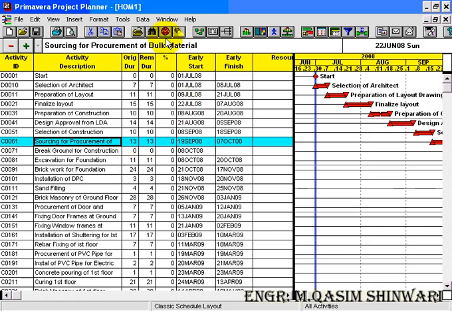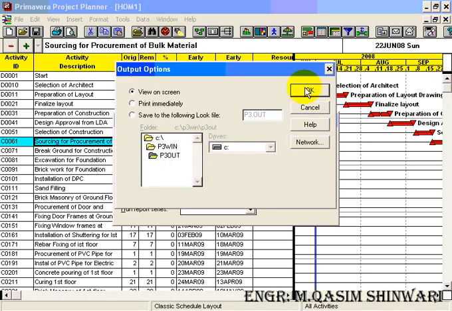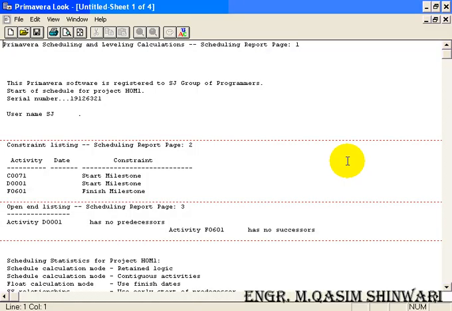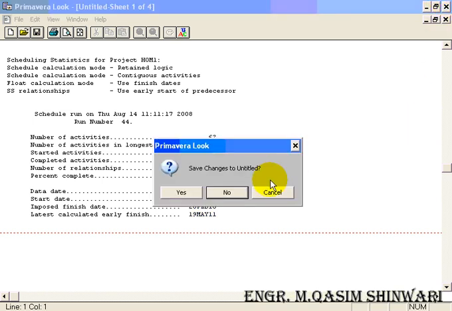Okay, now first of all, let me schedule the project so you can know what the end date of the project is. The calculated end date is 19th May 2011. We have to make some activities start simultaneously so that this date can be attained.